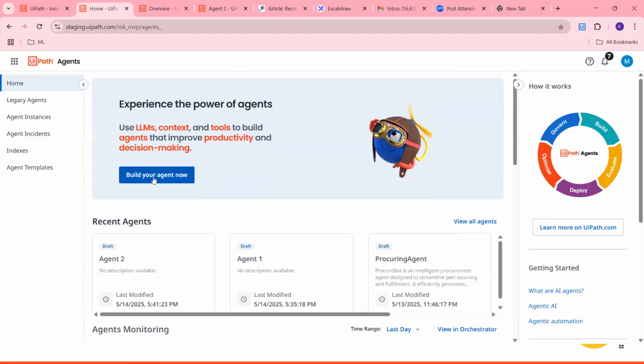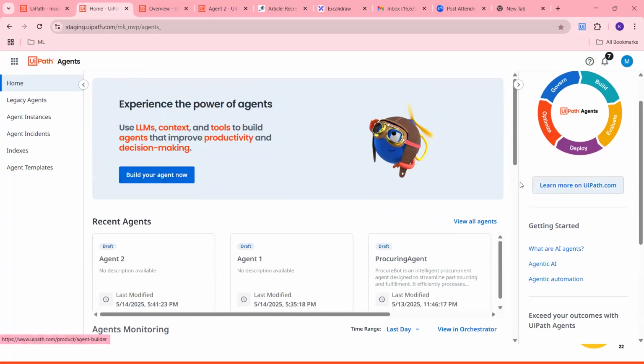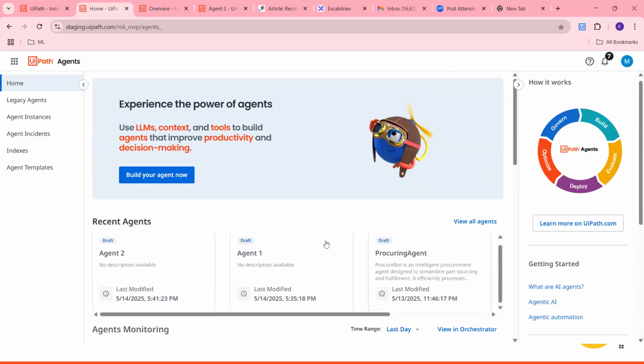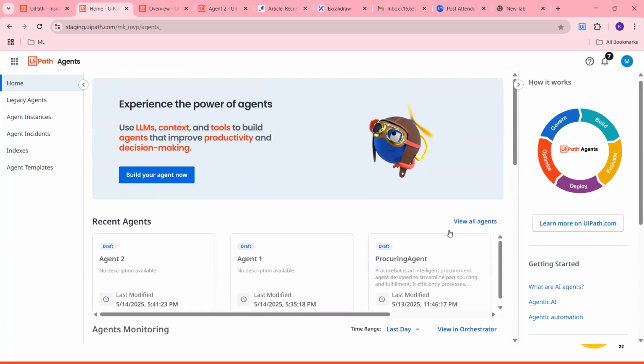Here, if you click on build your agent now, it will directly open a UiPath Studio Web instance, and you can start building your agent. And on the right side, you can see documents that are available. Let's say you want to know more about the agents part, or what are agents, what is agentic automation.